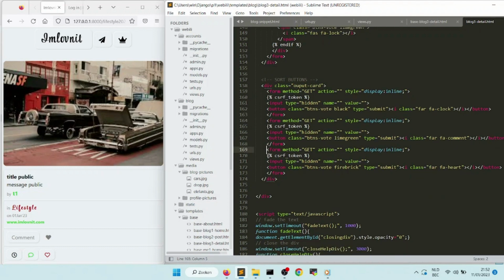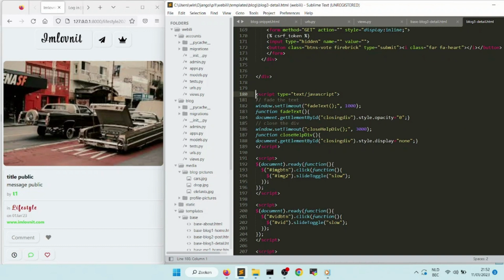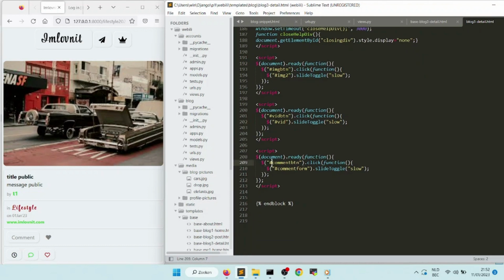A quick look to the JavaScripts. The first one for the messages we already know. The next three ones are for the picture, button and comment form and can be read as follows. If a user clicks the HTML tag with this ID, then show or hide, depending on the state it's in, the tag with this other ID.